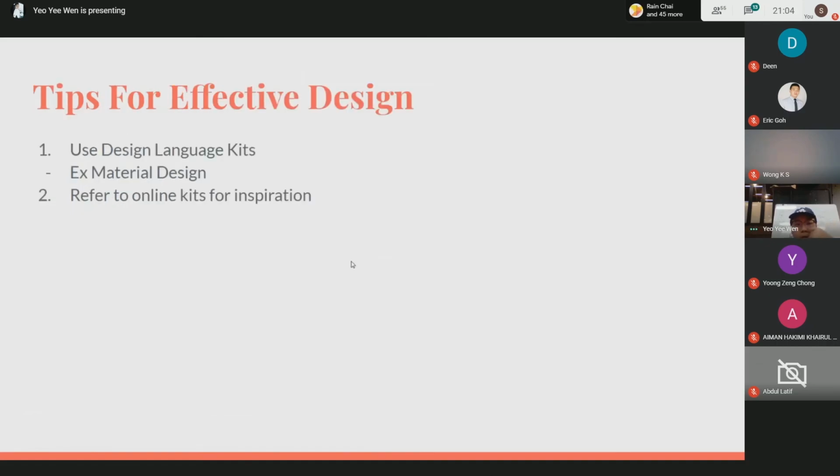So here are the essential tips for having an effective design. Personally, my go-to tips are to use design language kits such as Material Design, and also refer to online kits for inspiration. If you Google Adobe XD templates, there are a lot of well-known people who have done many designs using Adobe XD. So what you can do is refer to them, see how they create their components, and then build on top of your design. And that will be all.